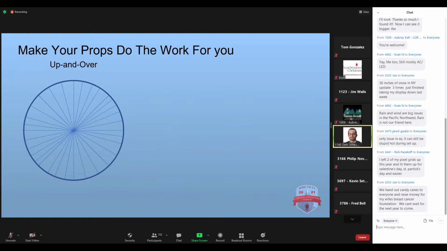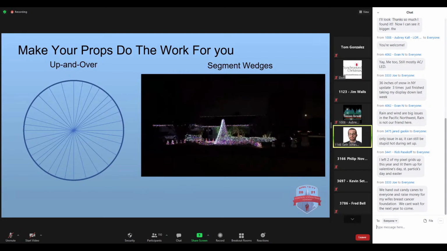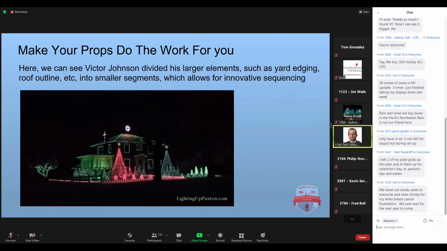But what you could do is make these props do different shapes. Try and rethink how you build your props. Maybe instead of a linear mega tree, it's a wedge shape. This is actually how I built my mega tree. So each of those 8 wedges is a different piece, and that lets you go with horizontal movement, forward, back, left, right, as well as circular movement.